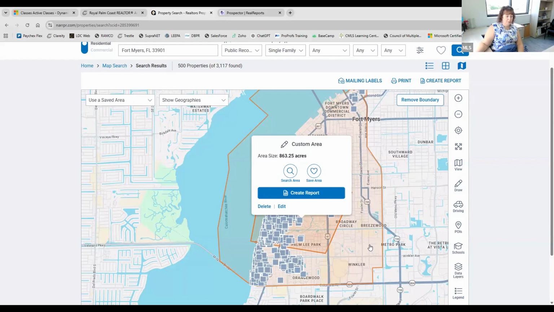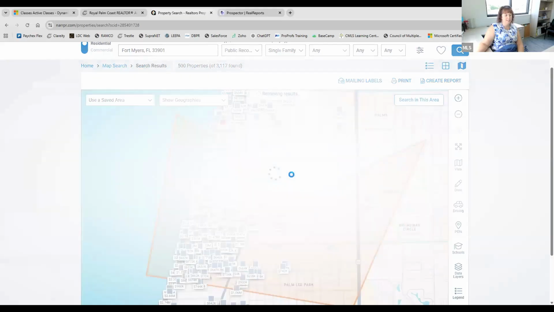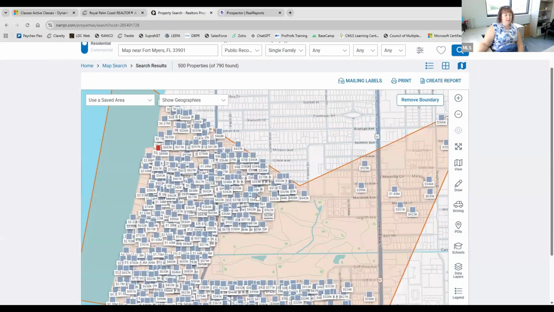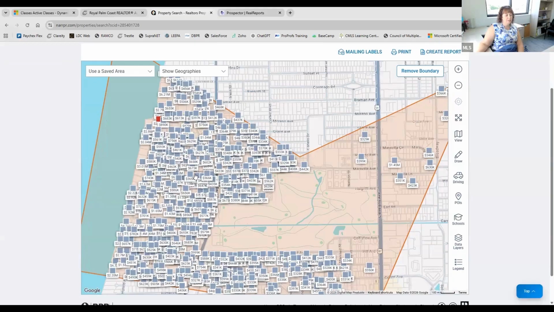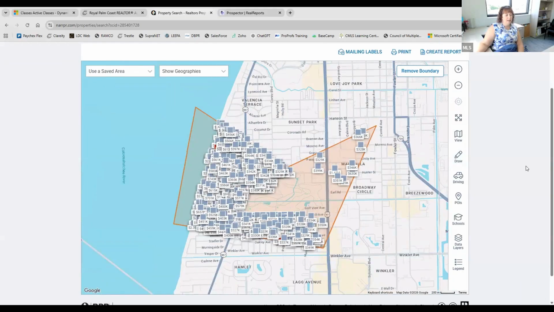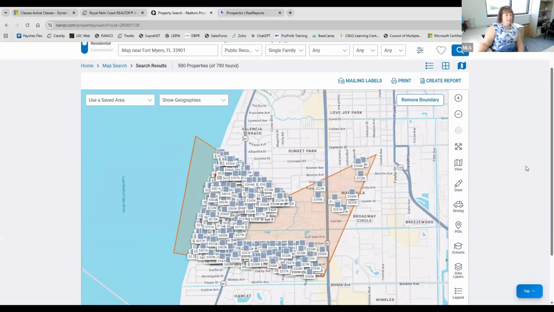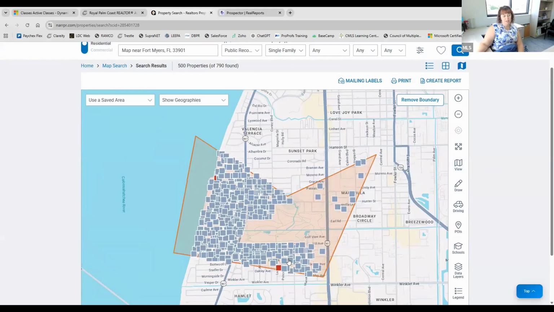Now, this is what's cool: we can create a report just on that little area. And you can see that we had pulled the whole zip code, but now we can edit this and say, hey, I just want to search this area. So clicking that is going to bring me down even further. You can see all of these properties here. Zoom out a little bit. But we've gone ahead and narrowed it down even further to the 790 properties that are inside of that filter.